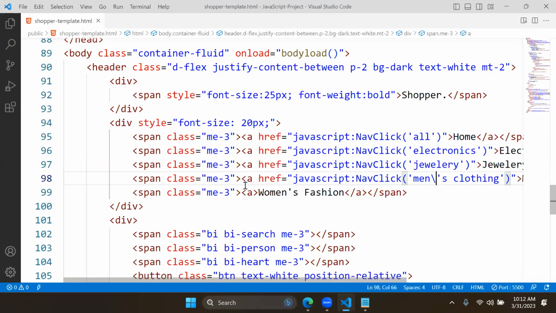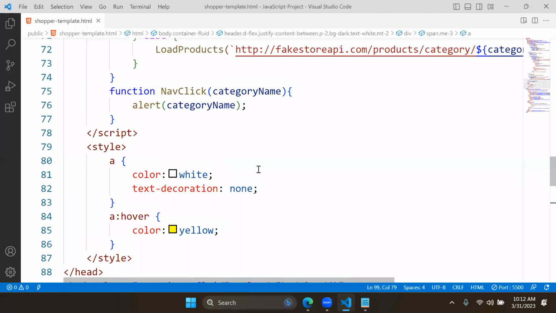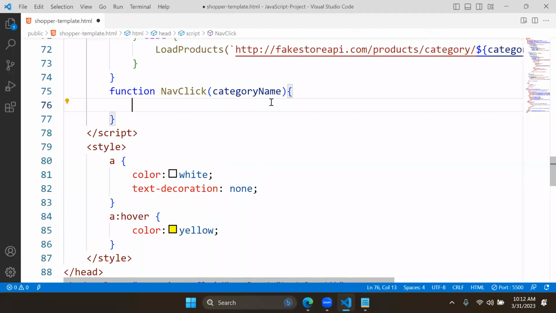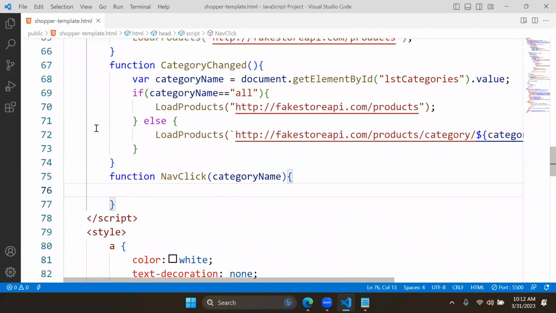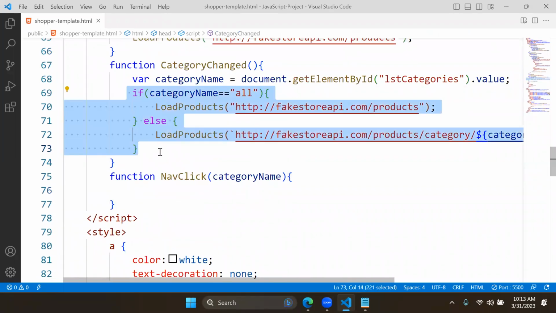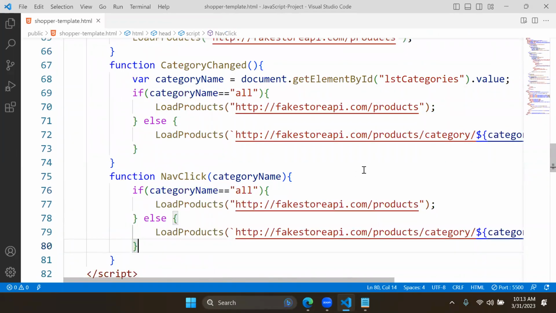Similarly, we have to add one more, women's clothing, with the slash escape. Like this we have to define. Now in the script, you know what to do. Again, the same condition. I will copy the condition and use the same condition with the category name.